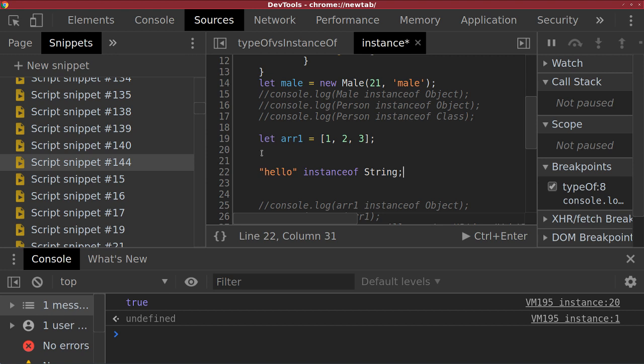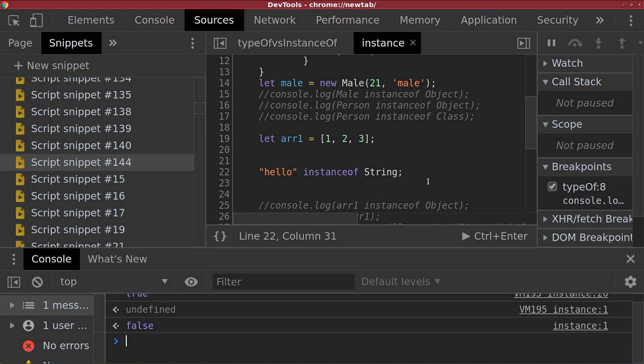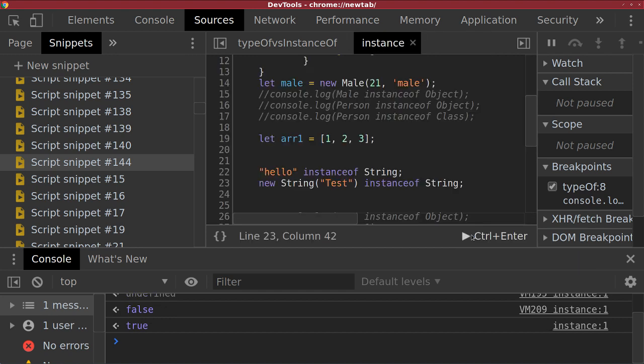The string there is an object. Why is it not true? What's an object? Let's demystify it. So this is not an instance of string, and this string instance of string is true, yes. True.